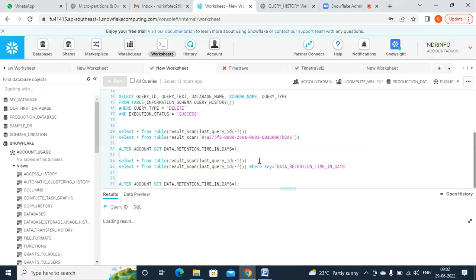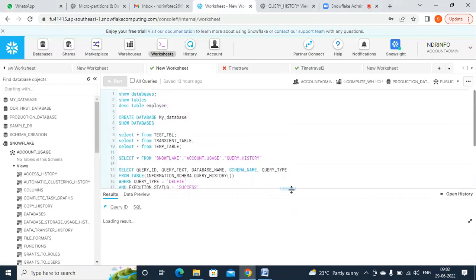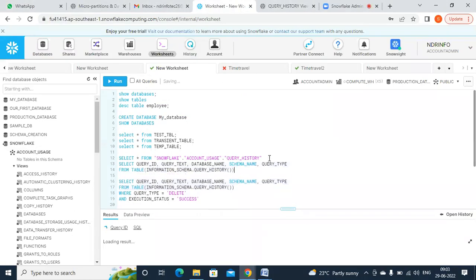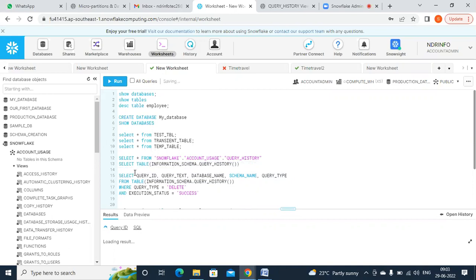Yeah. And we have one more way to access the query history using a table function, which is information schema dot query history. I'll show you how to. Okay, if you are trying to access the historical query data from the user interface, then how many days will it be available? Last 14 days.